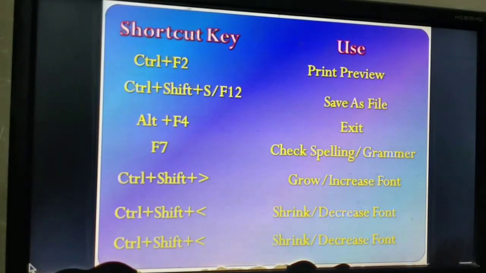But why are we using the Shift key? Because greater than and less than are printed on the top of the key. On a keyboard, some keys have two symbols printed, one on the upper side and another on the lower side. So if you want to press the upper side printed key, you have to press the Shift key. That's why the shortcut key is Ctrl plus Shift plus greater than. Otherwise, in the software you can see Ctrl plus greater than is there.